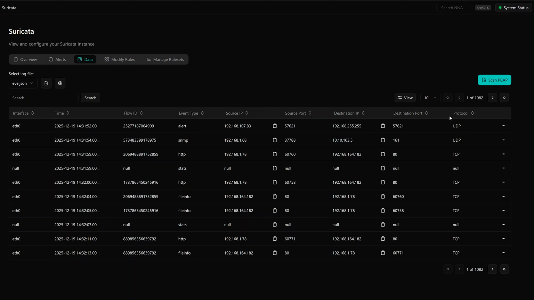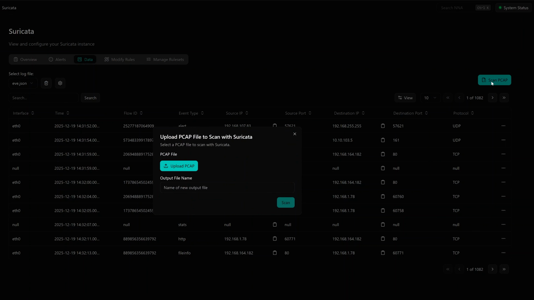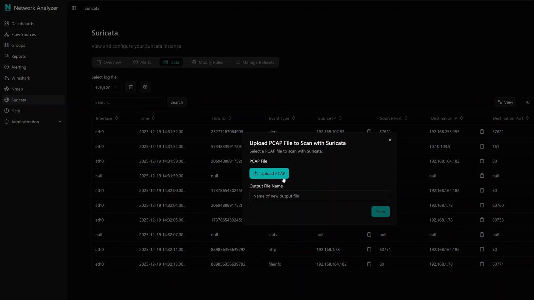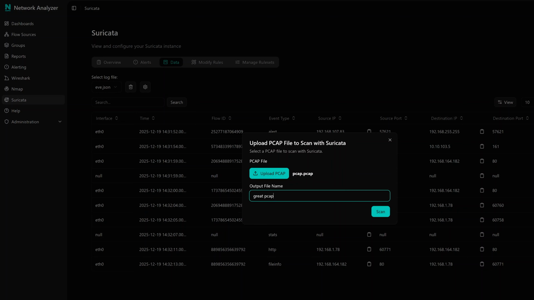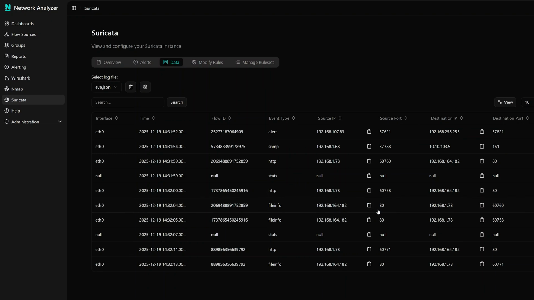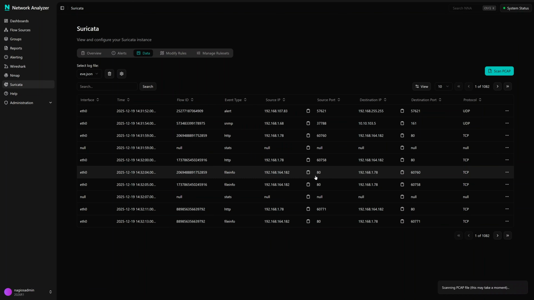Now from this page, we can also scan PCAP files. All we have to do is click Scan PCAP, then Upload PCAP, select the PCAP file we'd like to scan, and then give it an output file name, and then click Scan. We'll get a notification that scanning the PCAP has started. And then we'll get a notification that our Suricata scan was successful.